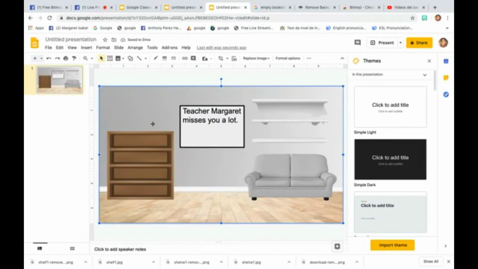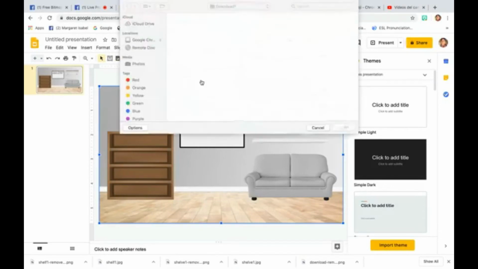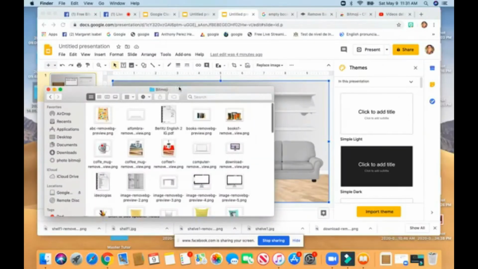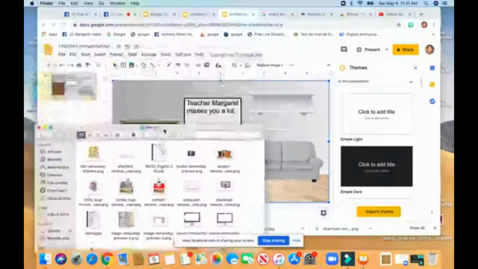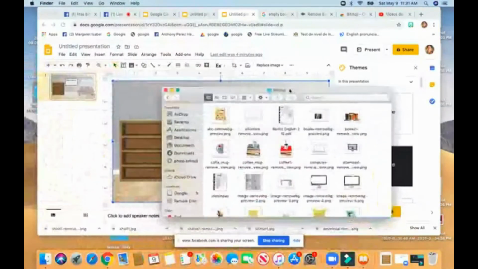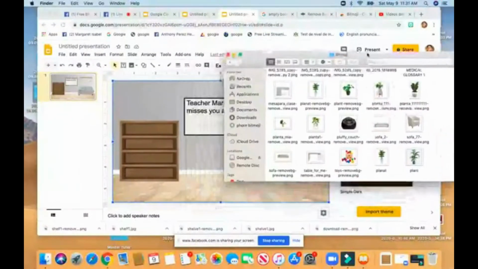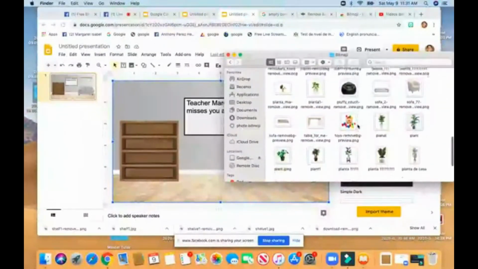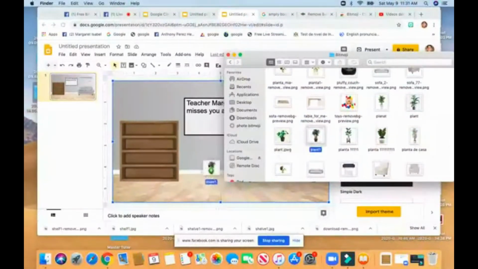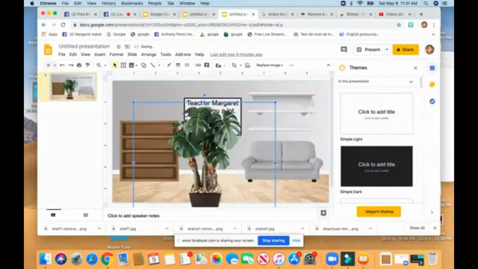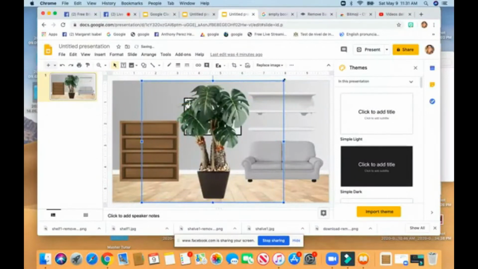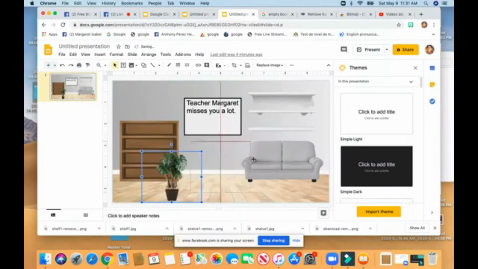For the plants that I will be adding right now, I already searched the pictures and removed the background. So I just have to go to picture and search, upload from computer. Here it is. Here I have all the pictures that I have already fixed myself. Now I'm going to find a plant that actually fits the drawer that I have here. Let's see, this one matches. I think we just resize it.